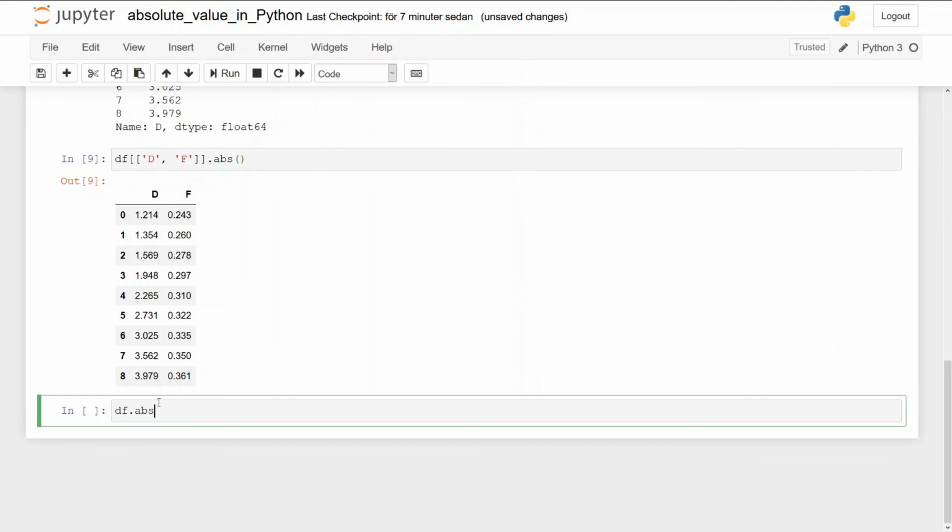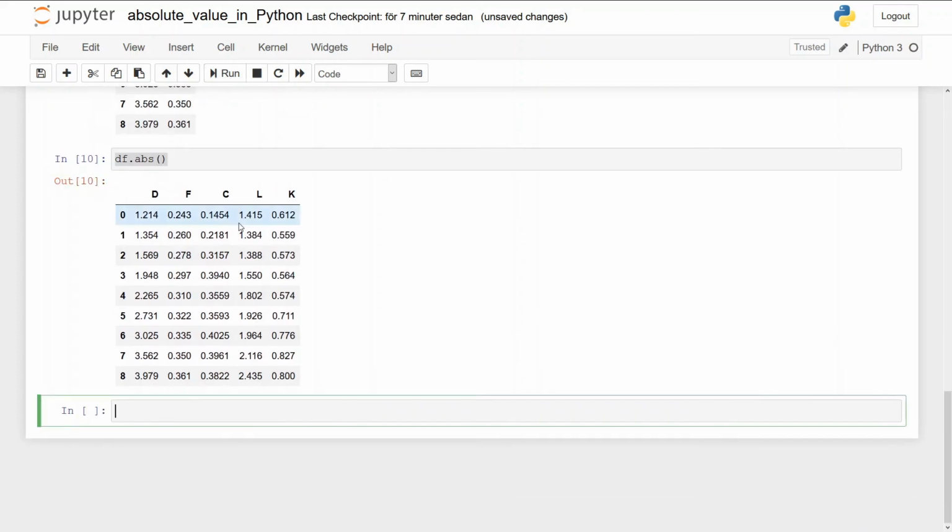So we can of course just use abs on the entire pandas data frame to get the absolute values in the data frame, like this.